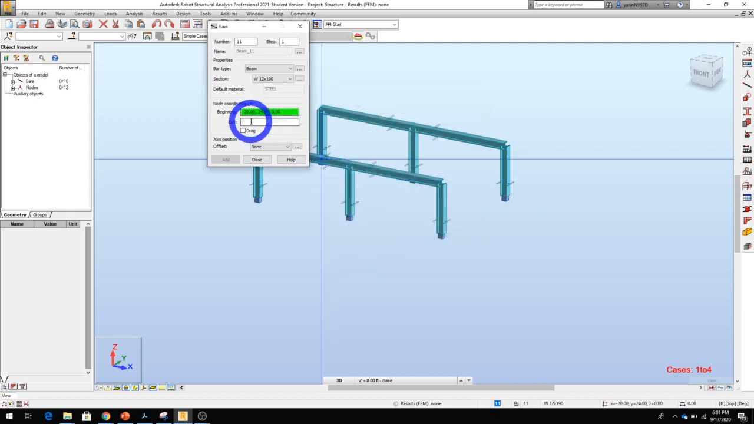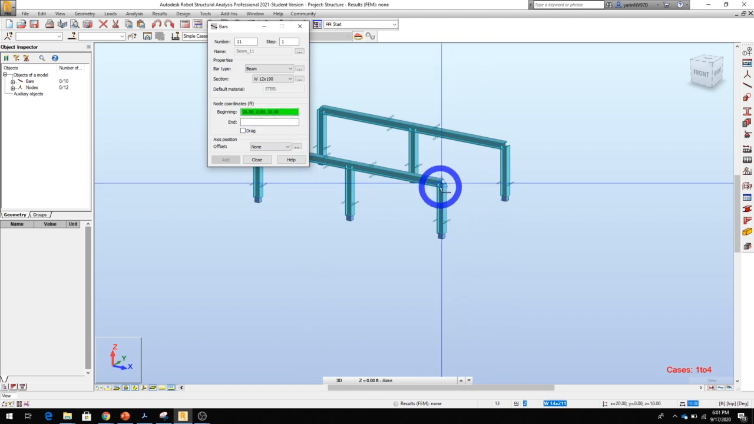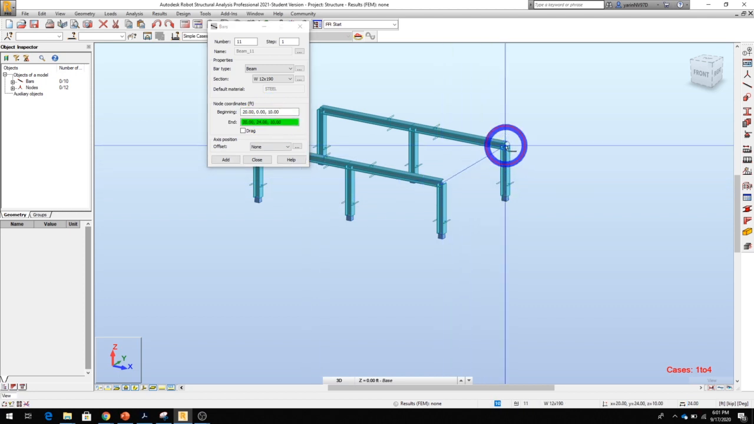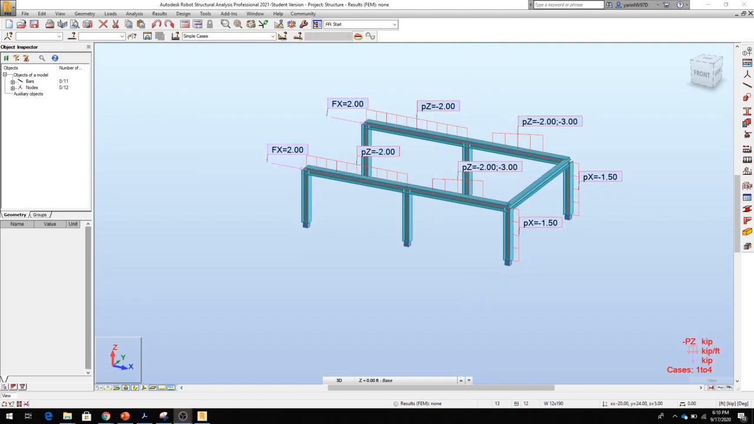You can do it graphically and type in this coordinate and that coordinate. Or, once you have activated this window, click in right here and click right there. That's the easiest way really to do it. Okay, next what we're going to do, we're going to put a cross brace here.